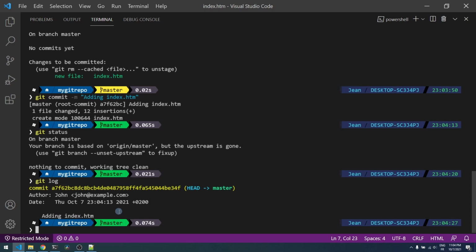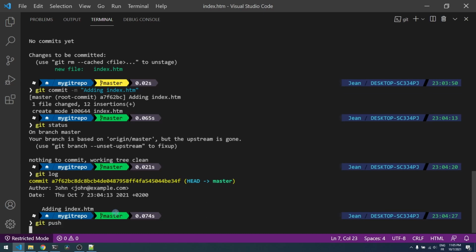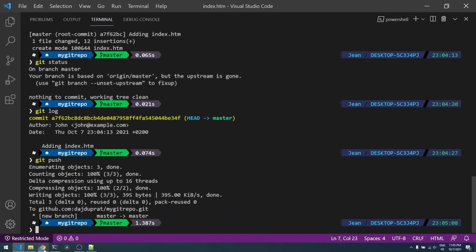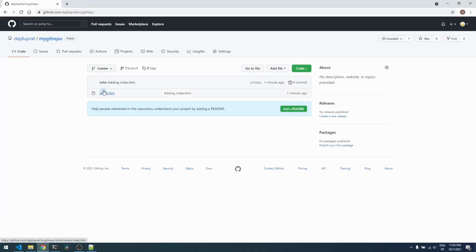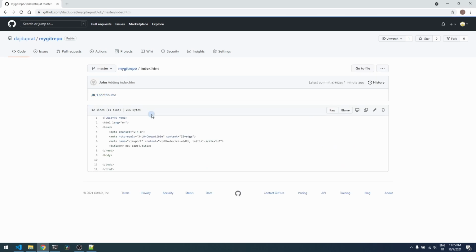So now it's locally committed, but I want to push it. Basically, this means to send it to GitHub, and you just do that by typing git push. So it will send local commits from this branch, master branch, into my remote master branch on GitHub. Done. If we look at GitHub now, as you can see, the file has been pushed by this user, me here.